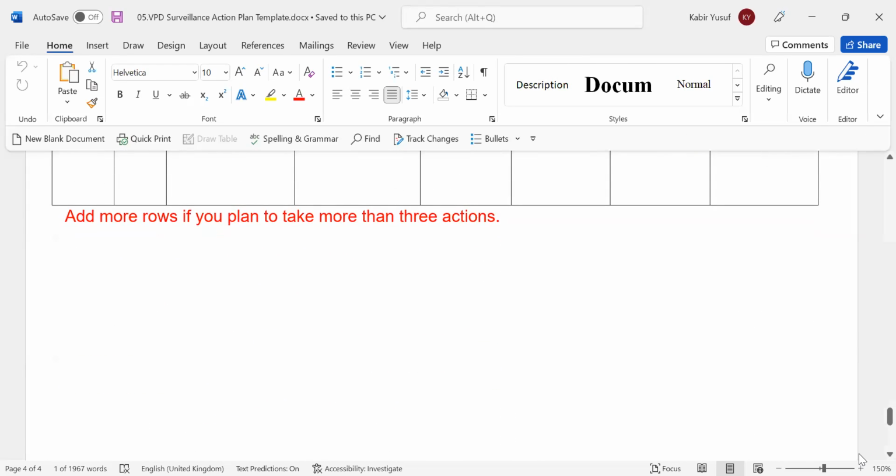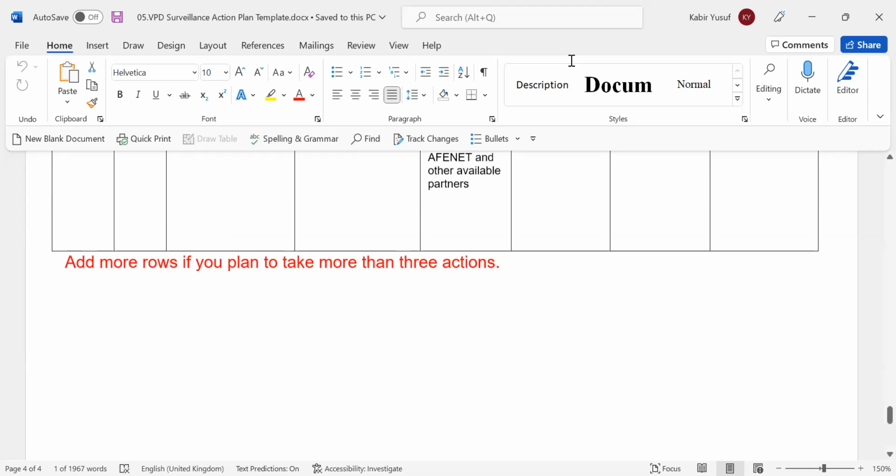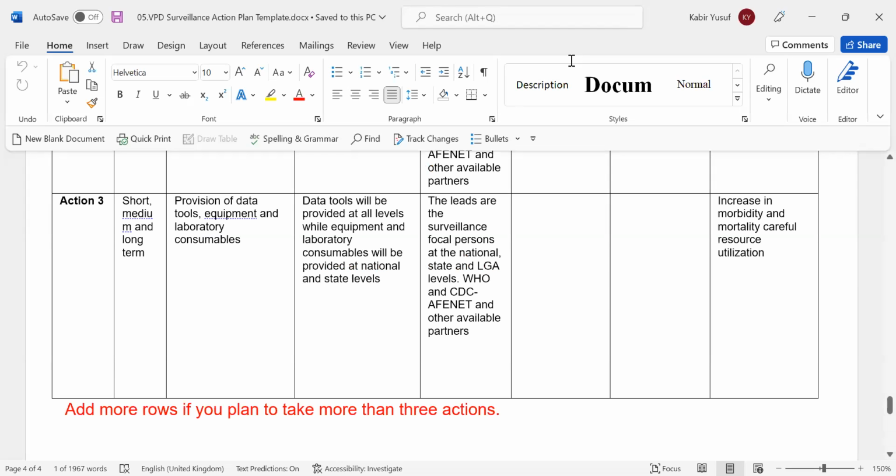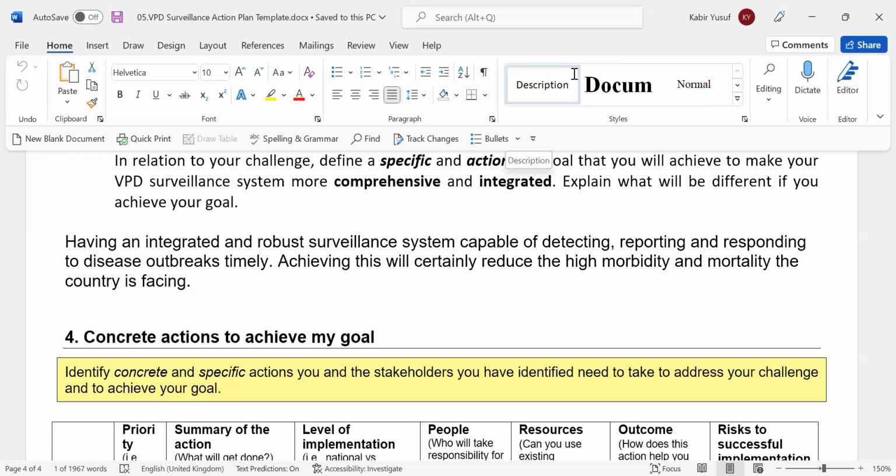Over. Okay, thank you so much, Kabir Yusuf. So we are still going to do like we did before, the same thing. Type in the chat any comments or questions you have for Kabir, because we have just 10 minutes left for this particular peer support session. And now I'm going to turn once again to Anindia for thoughts and comments and feedback regarding Kabir Yusuf's VPD Surveillance Action Plan.